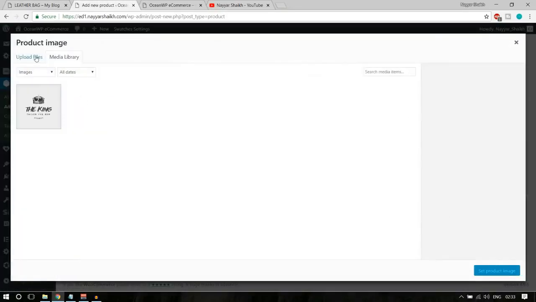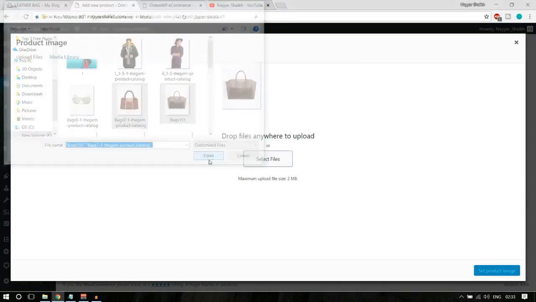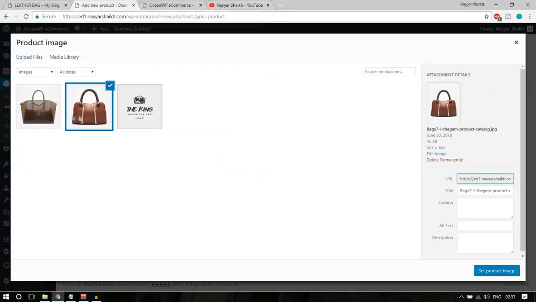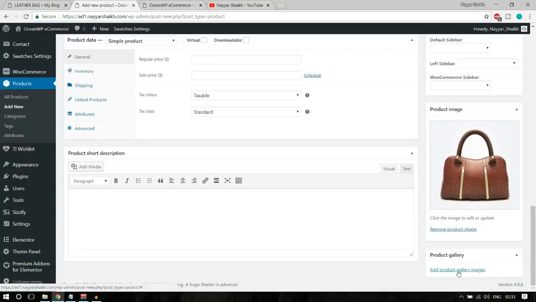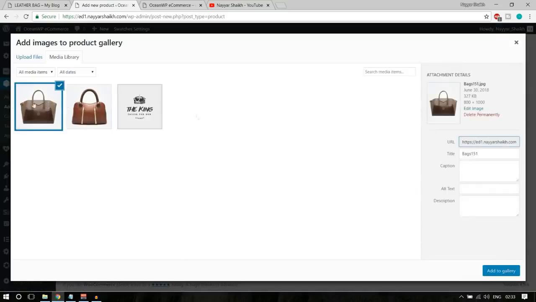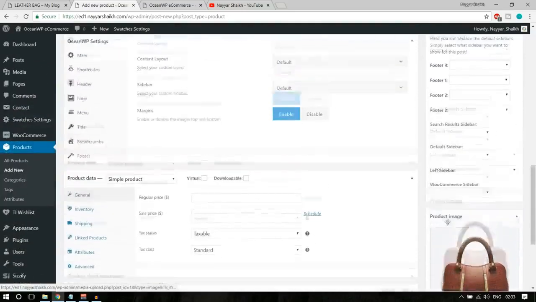So let's set product image, upload files, select files, and let's select both the images. Select both of them, click on open. Now suppose I want this image as the main image, so I'll select this, click on set featured image. I want to add one gallery image, so I'll select this one, click on add to gallery. Okay, so we have our images over here.